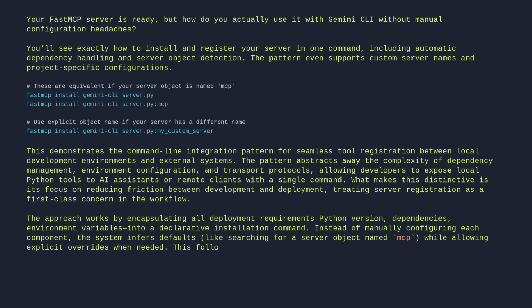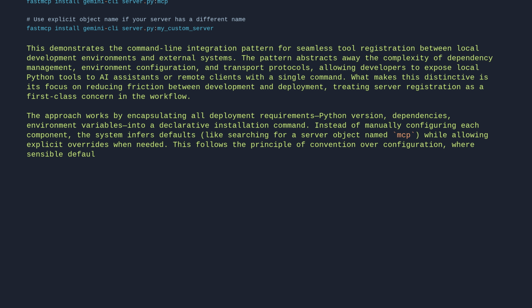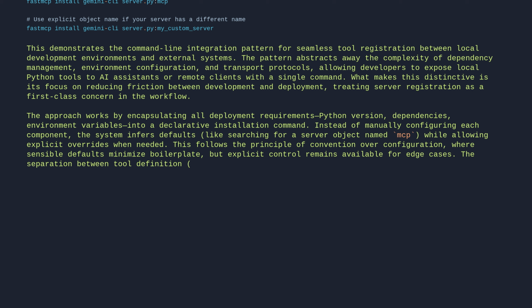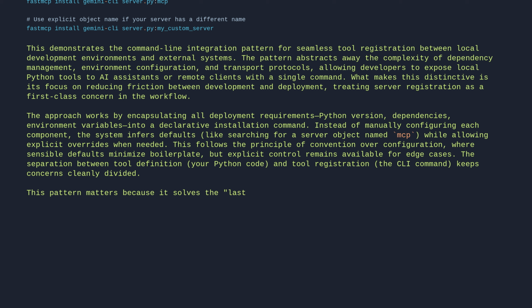This follows the principle of convention over configuration, where sensible defaults minimize boilerplate, but explicit control remains available for edge cases. The separation between tool definition, your Python code, and tool registration, the CLI command, keeps concerns cleanly divided. This pattern matters because it solves the last-mile problem of making local tools usable by external systems without operational overhead.